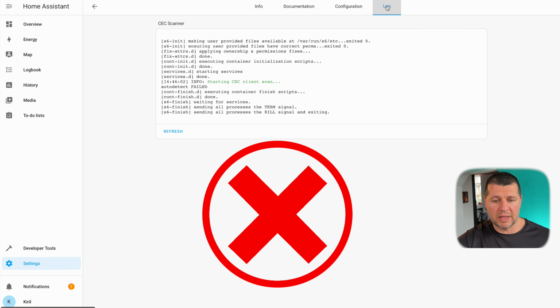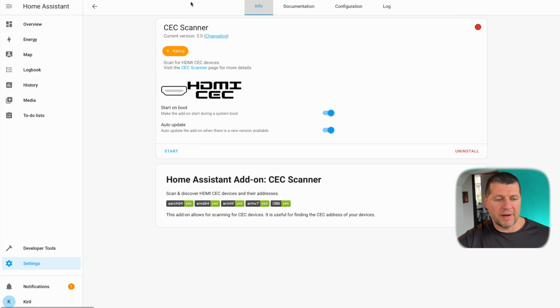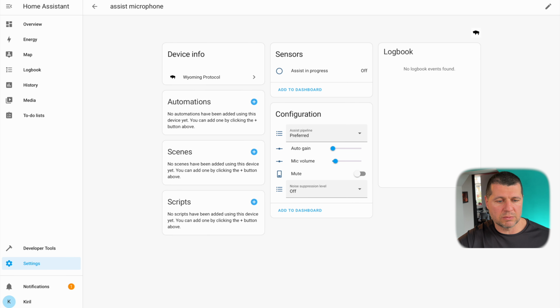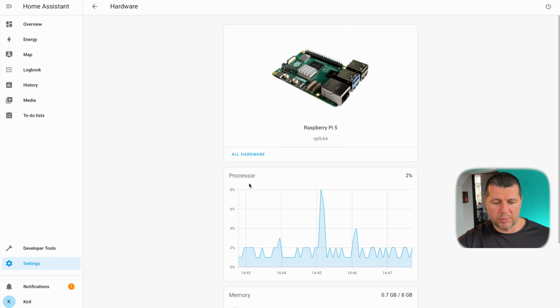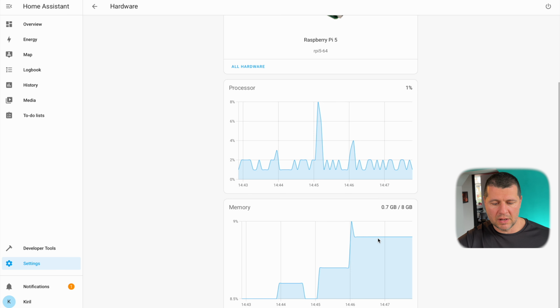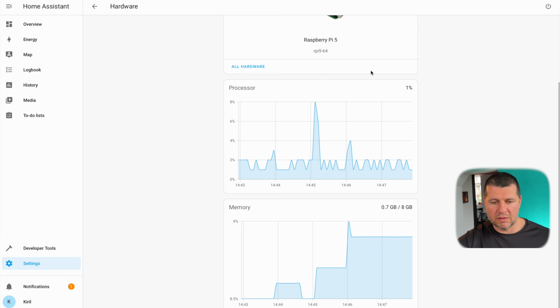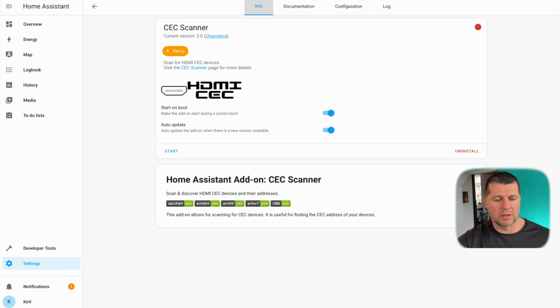Let me check if this add-on is started. No, I guess that's because nothing is connected to my Raspberry Pi 5, and that's totally fine. Let me quickly check the usage. I'll close this window. I'll close this one as well. And processor is at 2%. Memory is a bit up, as I can see from this diagram. And what about storage? 0.2% more. That's not too much. I'll go back.